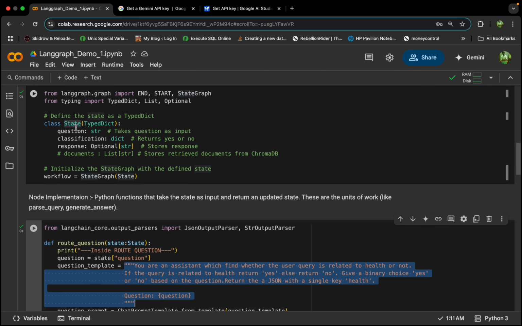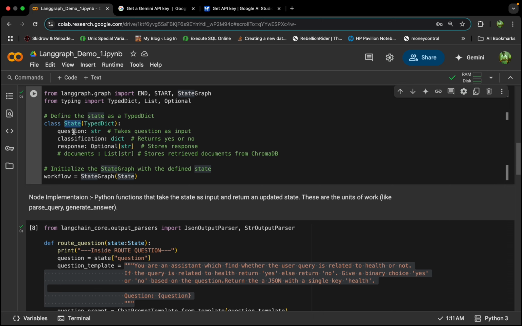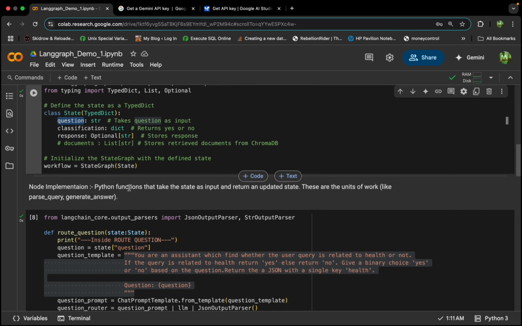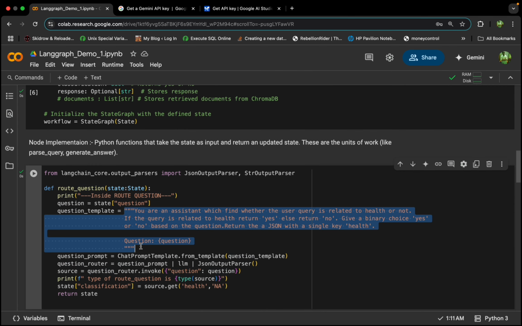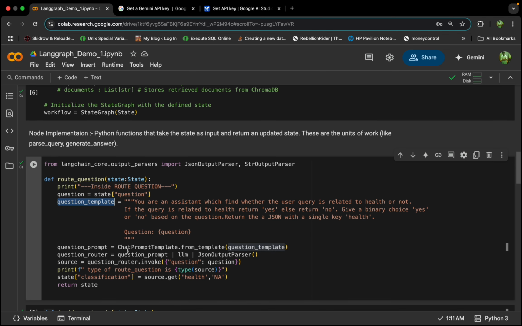Basically, in the state which we have created, we have defined three variables: question, classification, and response. So my input would be someone asking a question, and that question will be assigned to this variable. In this template, that value is going to be fitted inside this placeholder that I have created. So this is a question template which I have created, and I am calling ChatPromptTemplate.from_template, and I am passing this template here.